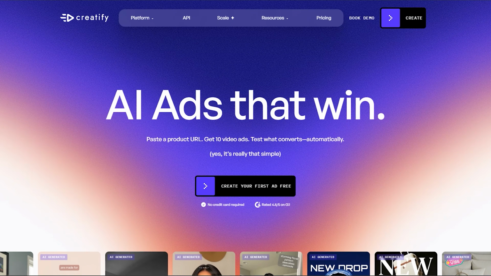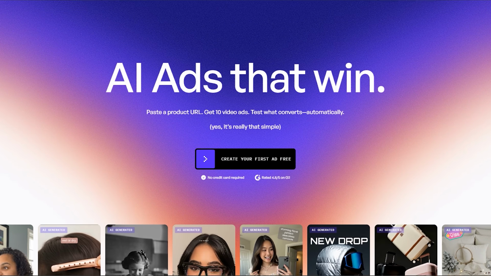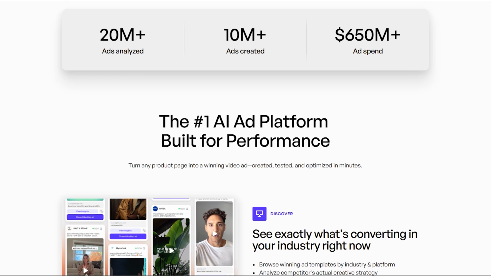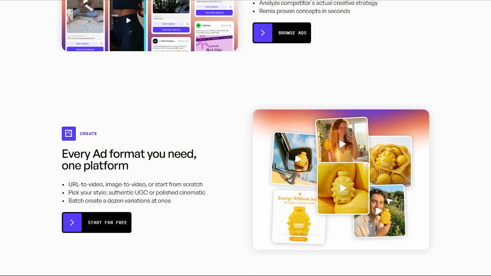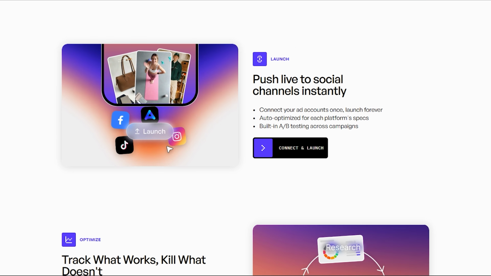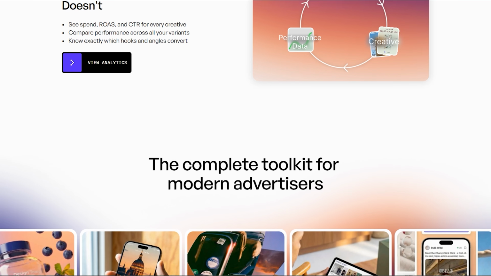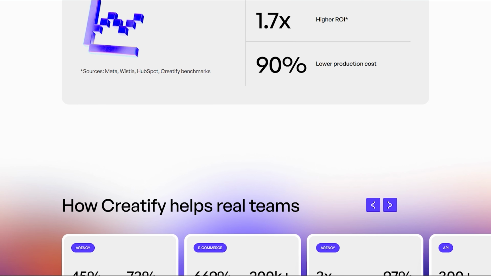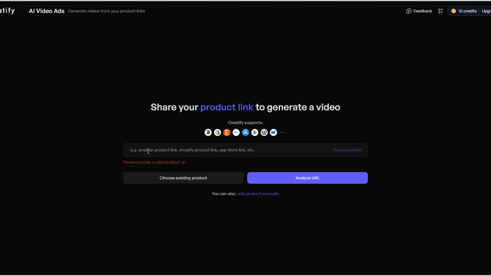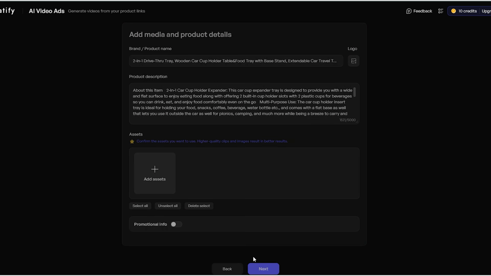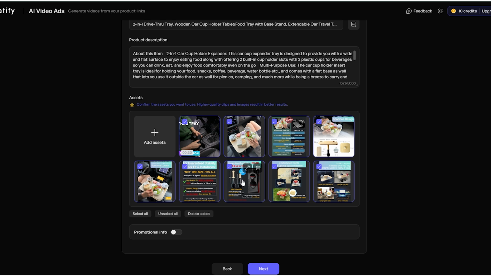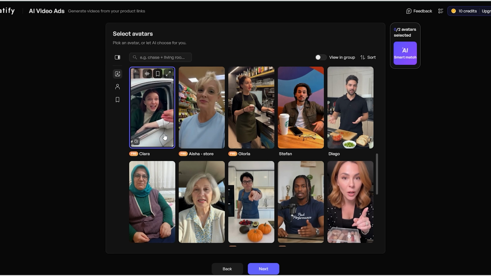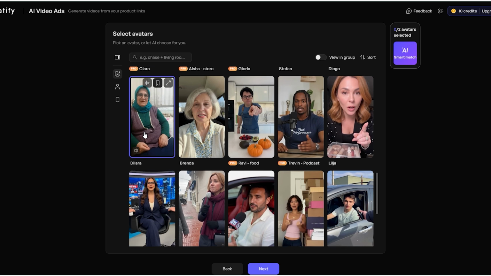I'm currently inside the Creatify AI dashboard. If you want to follow along, you can open the link in the description, create an account, and test the same process yourself. The idea behind Creatify AI is simple. Instead of using multiple AI content tools for scripting, editing, and production, everything is combined into one platform. You provide a product link, and the system generates a complete video ad using AI. This is why tools like this are becoming popular for AI content creation, e-commerce video ads, and social media marketing.